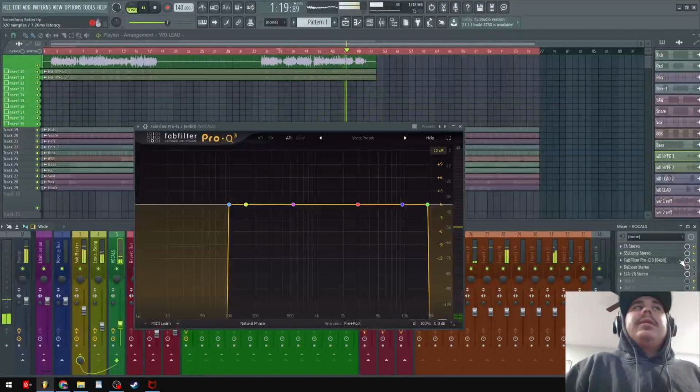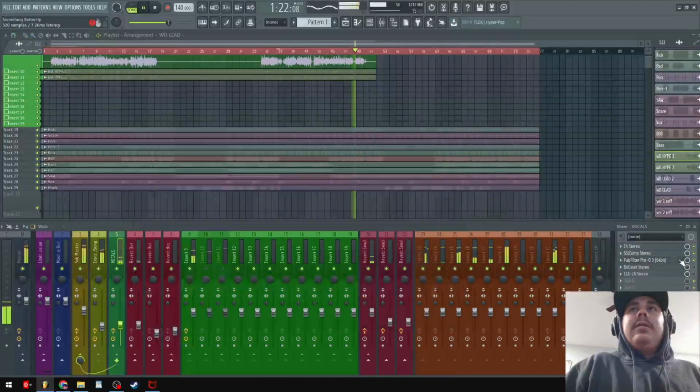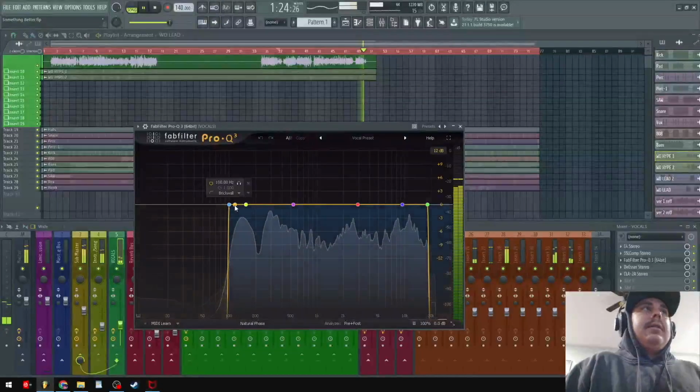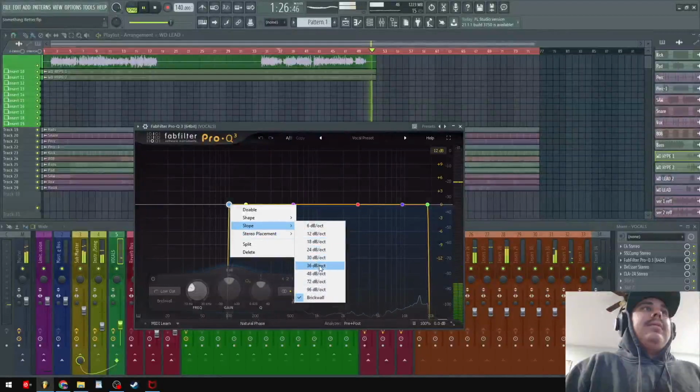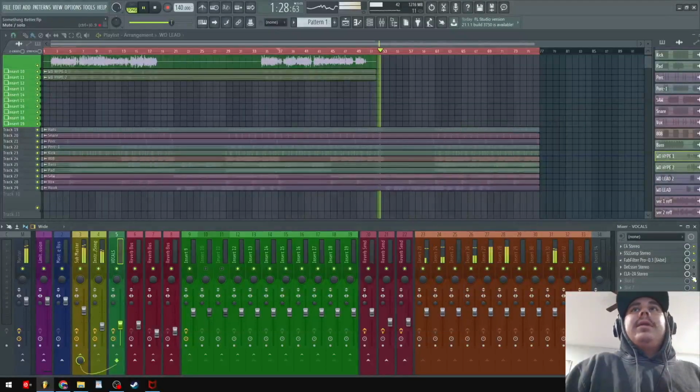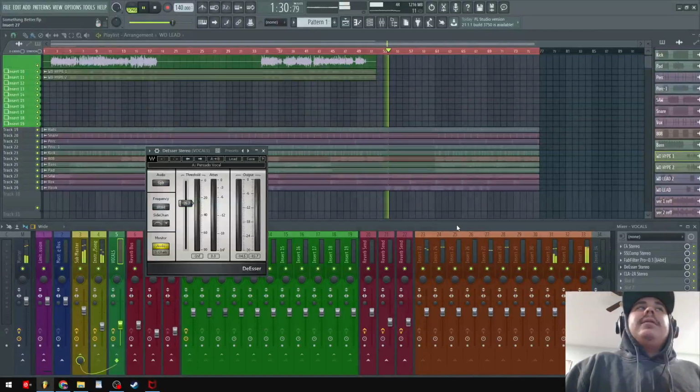EQ. We're not doing much. Mostly just cutting the low end. Actually, let's take the slope and put it a little bit better. And the Esther.